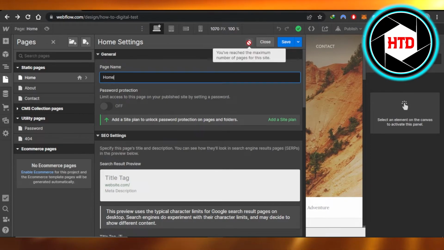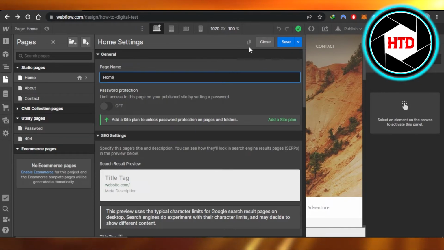For me, I have the maximum number of pages on my website already, but you just click on this option and you will be able to duplicate a page really easily.